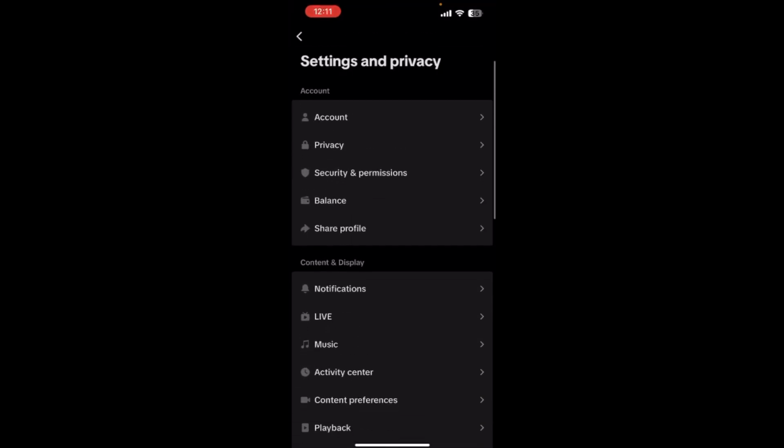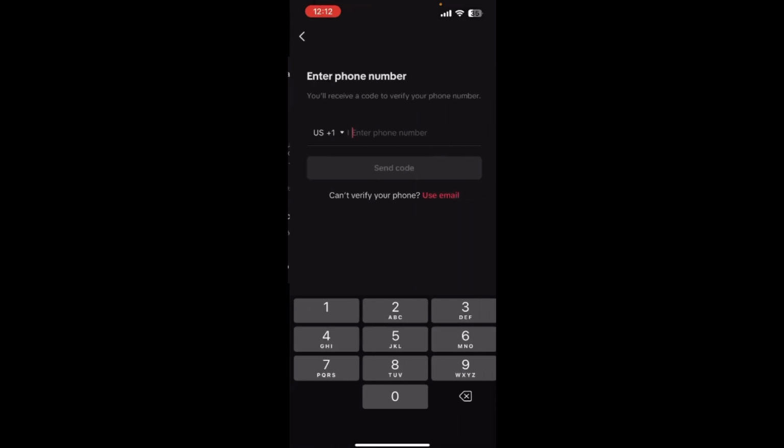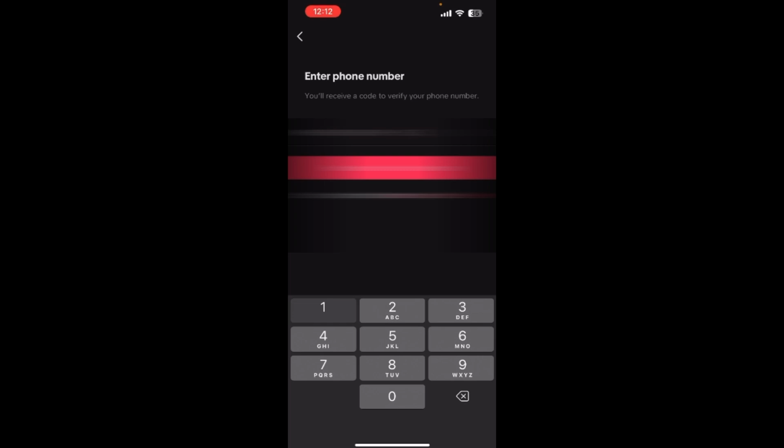But we just need to tap on account since this is an account-related problem. And once you're here, you'll finally find the option password, and you just need to tap on password. Just go ahead and verify your account either with the phone number or with the email.